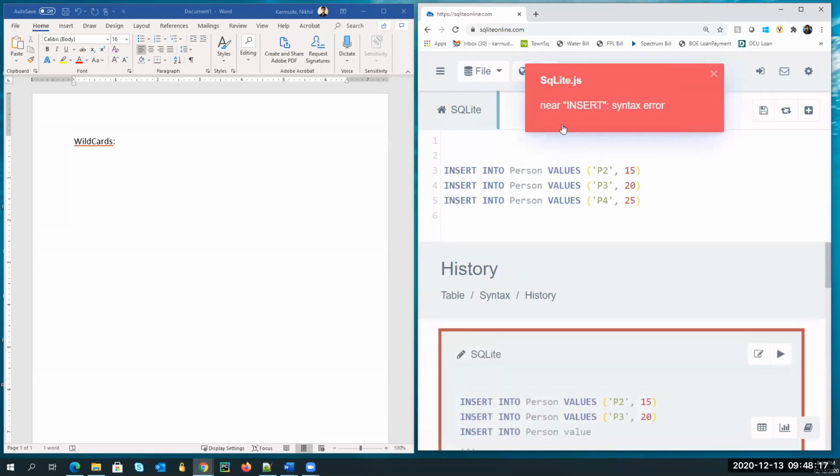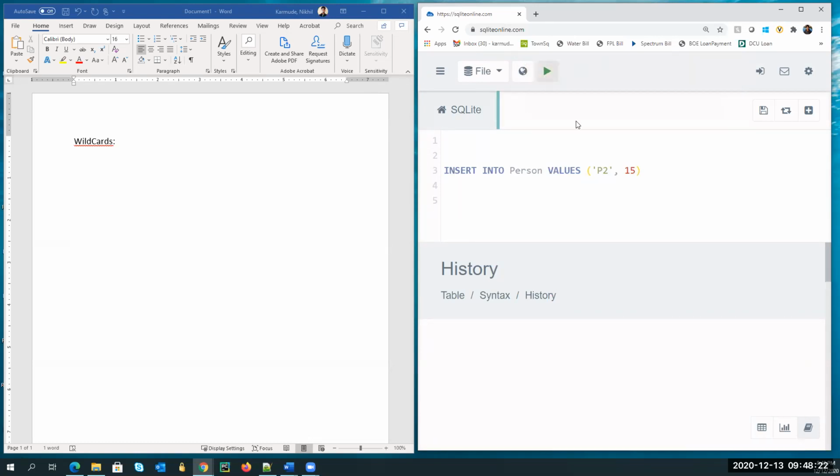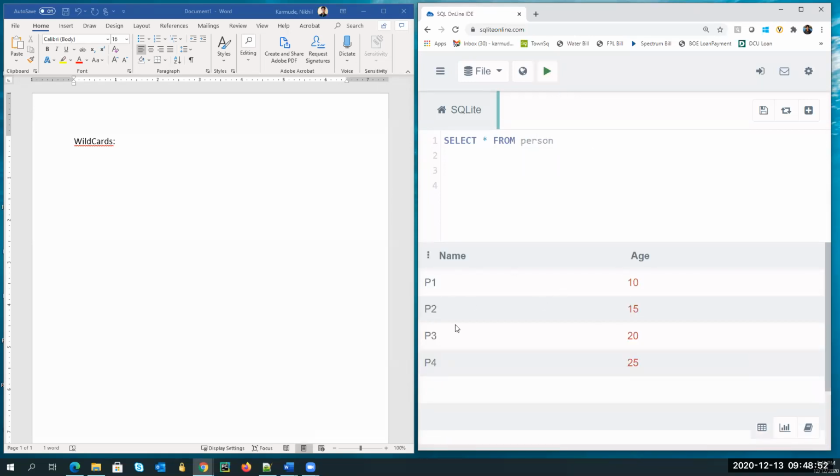Okay, P2 happened. Then this is P3. Then this is P4. So basically what I did is I quickly created a table called person, and in that table I've inserted four rows for four persons so that we can look at the data now: select star from person. And if I run it, I should see four rows.